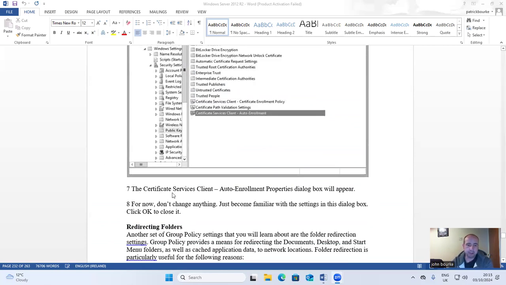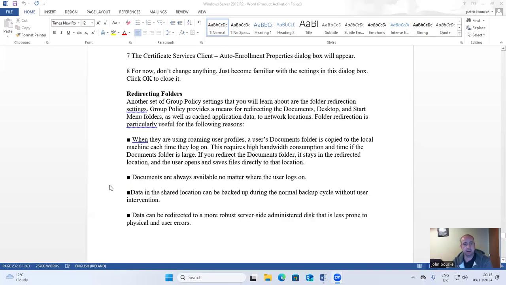7. The Certificate Services Client Auto-Enrollment Properties dialog box will appear. 8. For now, don't change anything. Just become familiar with the settings in this dialog box. Click OK to close it. Redirecting folders.